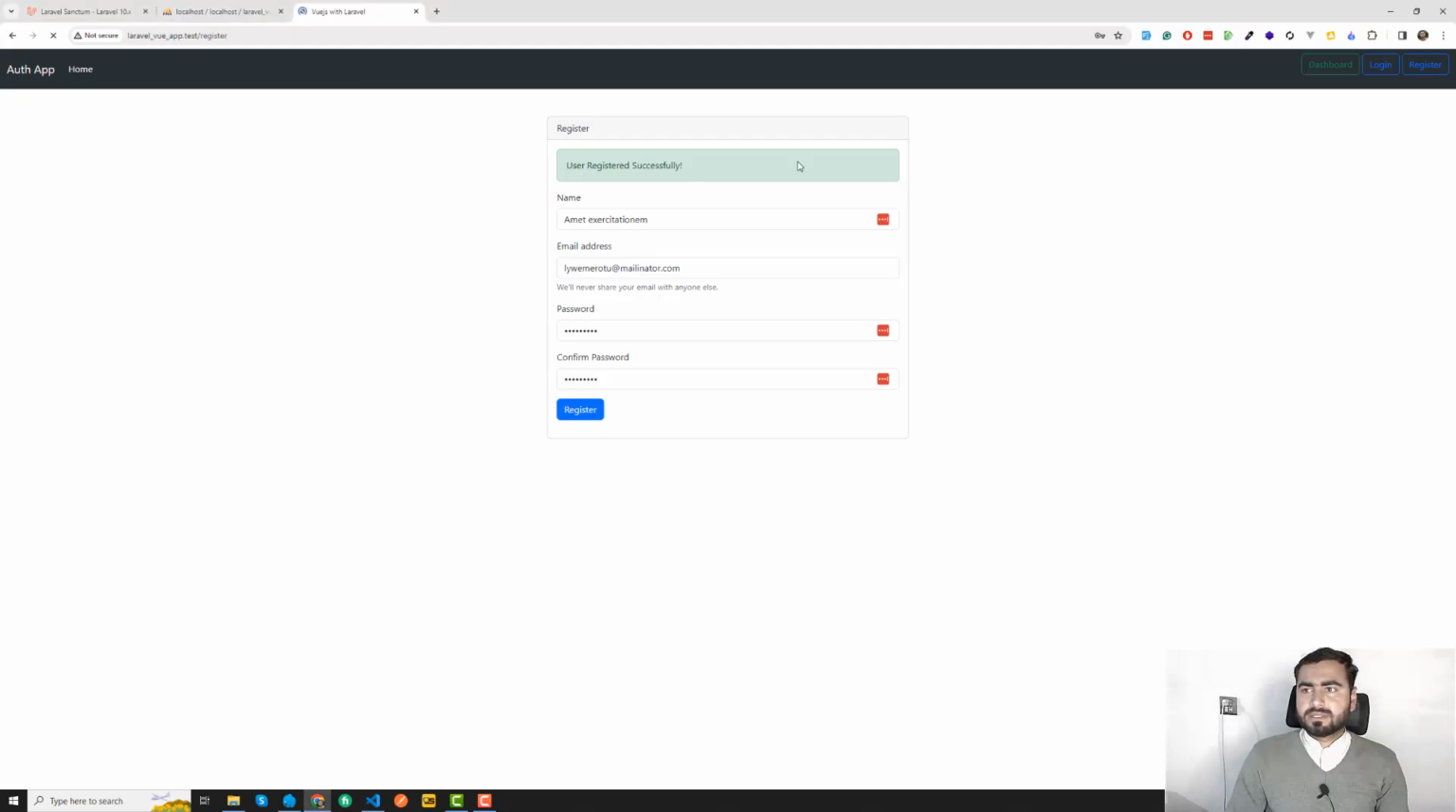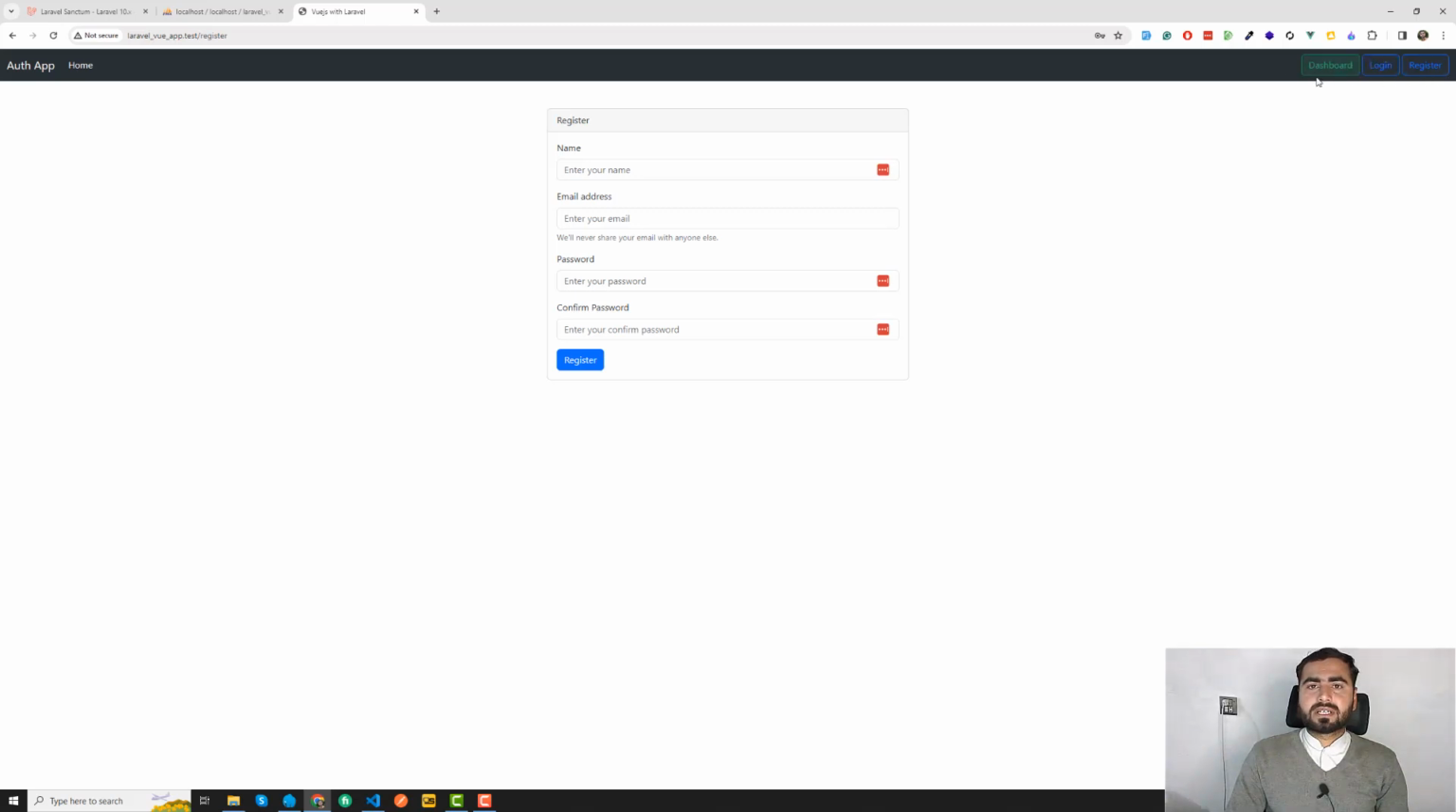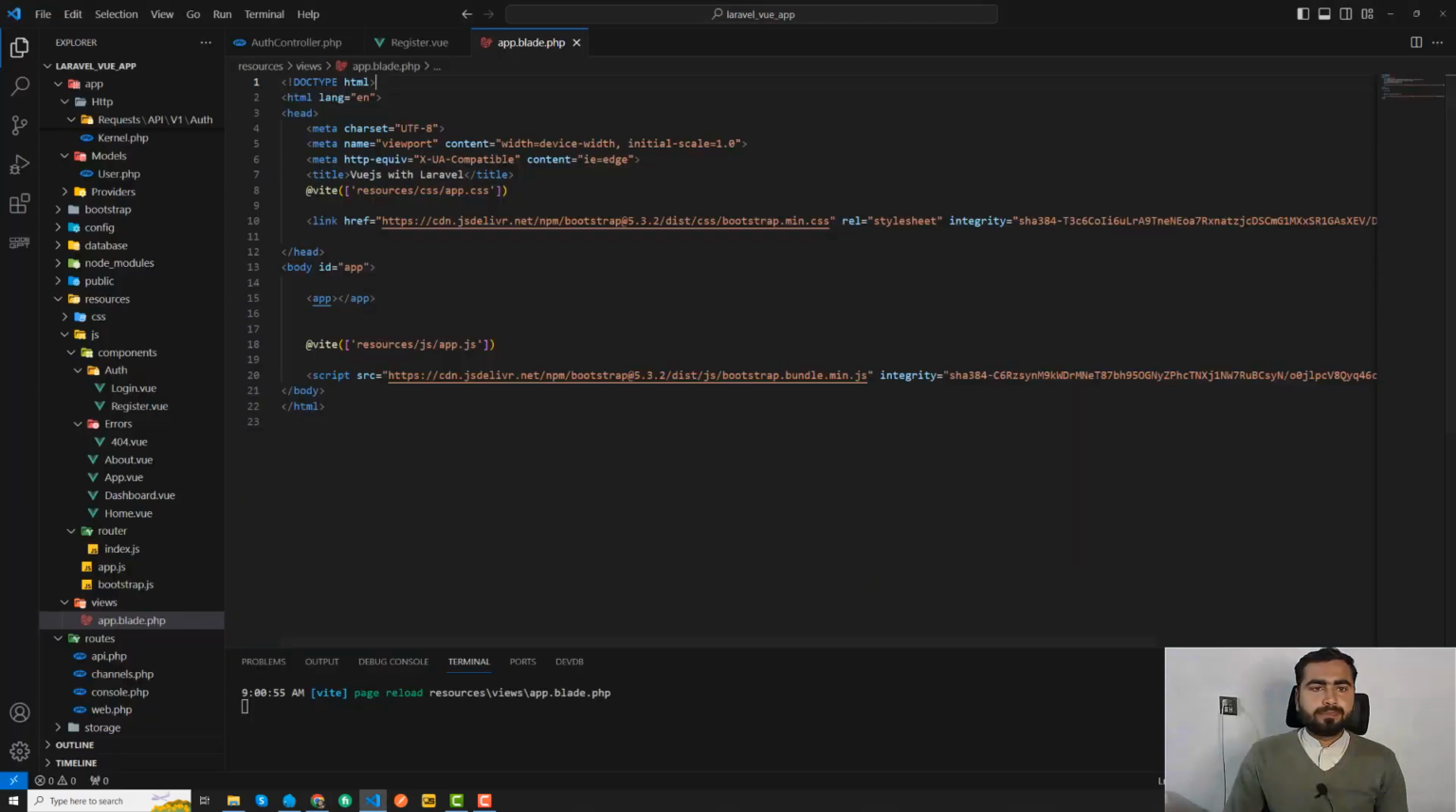Save this one, and yes, these are now aligned perfectly. If I give it a refresh, perfect, now they are in the center, and also the margin is collapsed. Perfect, now it looks more professional. So let's click on this login. I want to now implement the login functionality, right?